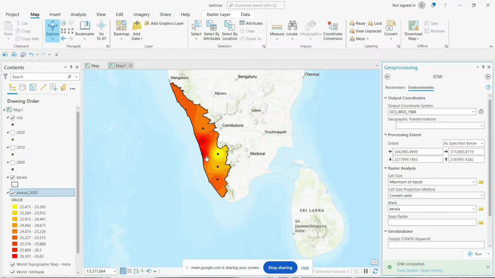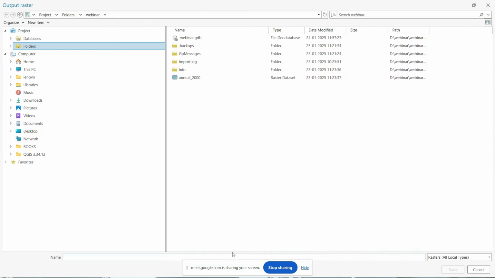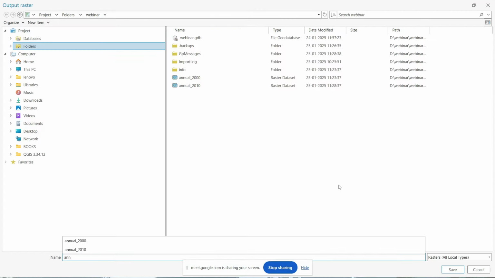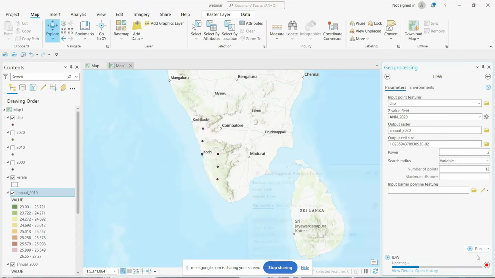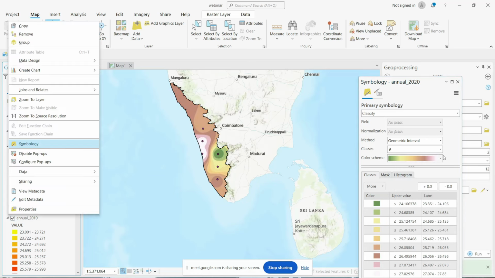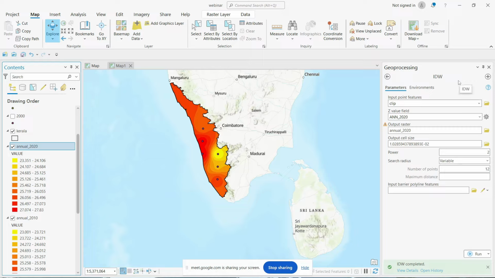So we have created interpolation for year 2000. Next we will create for 2010, the same way we have done for 2000. It's the same way we are doing for 2010. So we have created interpolation data for 3 years: 2000, 2010 and 2020.